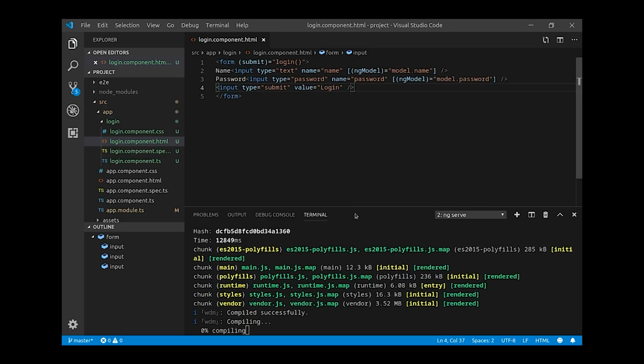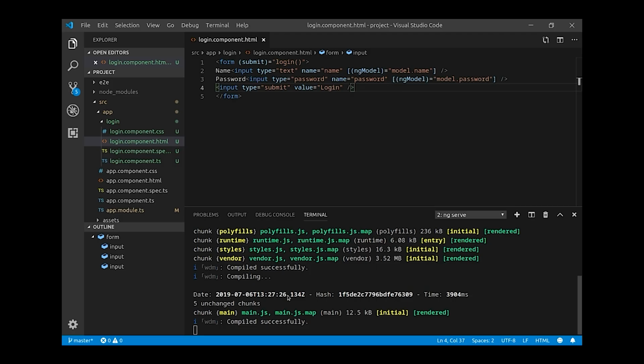All right, we save and we see that Webpack, which is behind Angular, is recompiling our code because we just made changes here. Okay, now it's time to create our model.